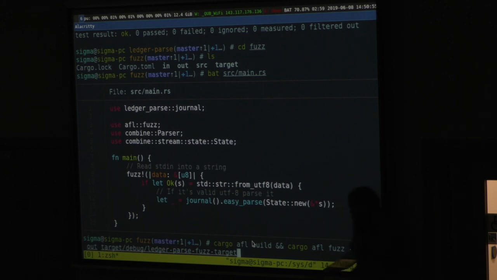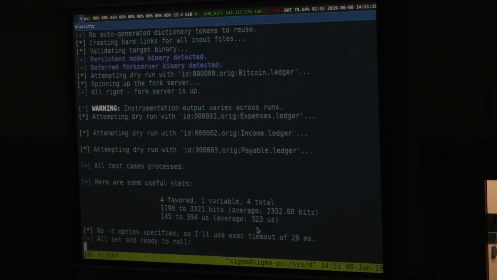But yeah, here, it would help if my mouse wasn't in the way. Yeah, so here I'm just going to build the project with AFL, and then I'm going to call fuzz, and I'm going to give it some examples from an input directory, which I'll show you in a second, tell it where to write its output, and tell it what binary to run. That target/debug/ledger-parse-fuzz-target is the binary I'm going to run. So first thing, okay, so it built that very, very quickly.